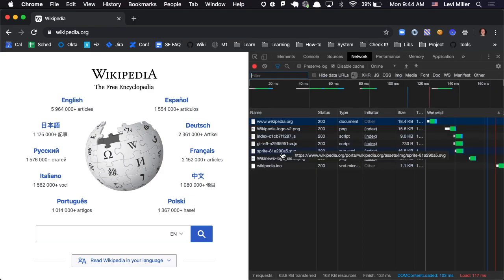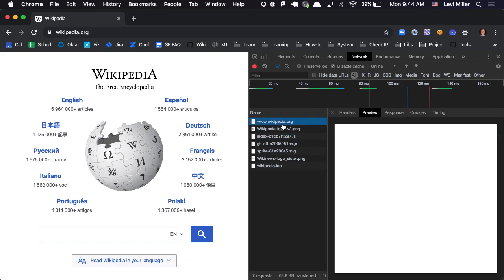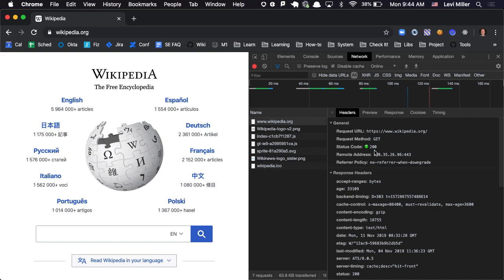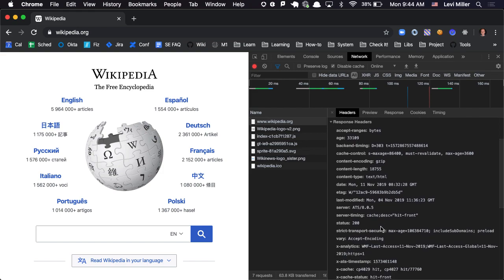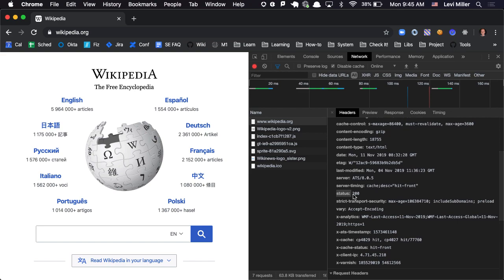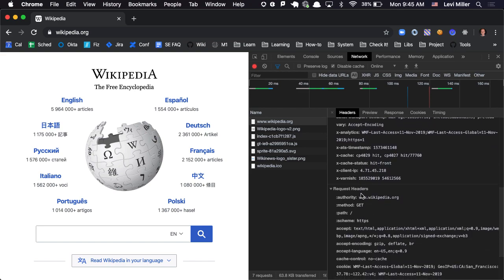No, this is what I want. So here we see the response of the server. So here is information that was in the response header. It's all of this metadata about how the content is encoded and the status of the request, whether it was successful or not.